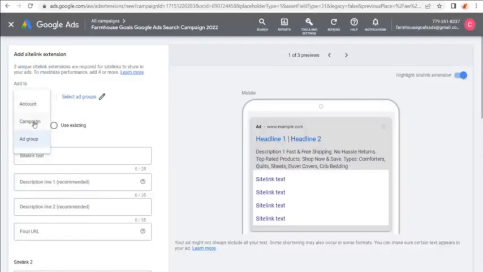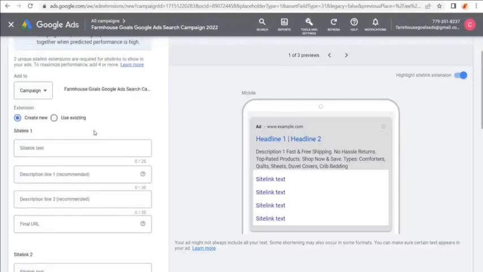So with campaign level, what I want to do is just use some different links to my shop, to my furniture pages, to some of the large pages on my website, the most popular pages, and then different pages that will help me drive more conversions as well. So I'm going to set up my campaign level site link extensions now.